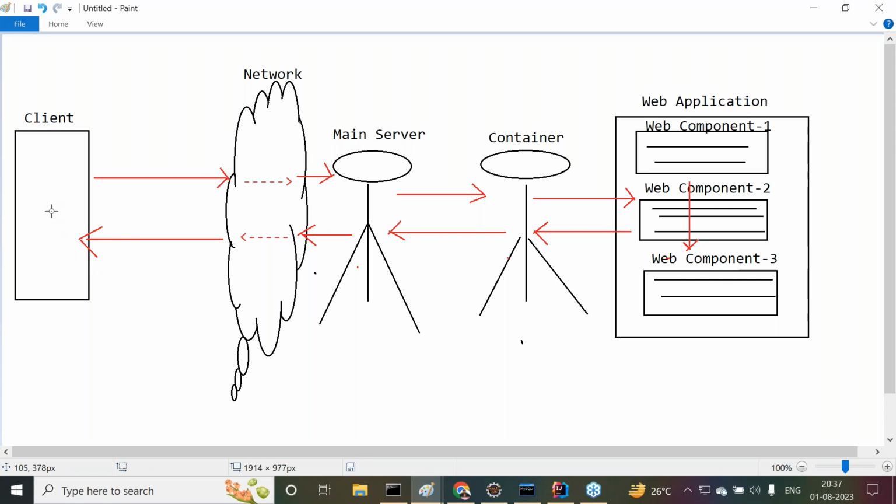Okay, anyway, I don't require information about the client to network and all these things. What I need is the comparison between main server and container. What exactly is the job of the main server? What is the job of the container? I require this information. I'm asking a straightforward question there. Now try to understand it.